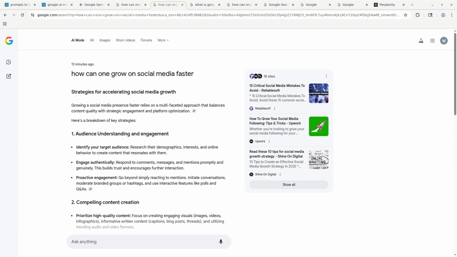Hi everyone. A cool new feature at google.com dropped recently, and it's the AI mode. In this video, I'm going to talk about the new AI mode, and it might change how you do search on google.com, and I think AI mode is very good.